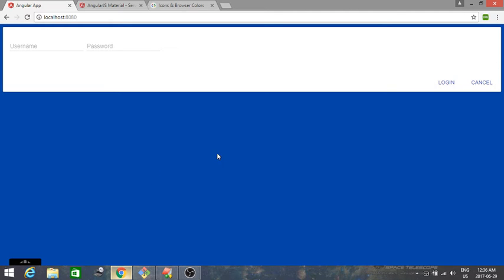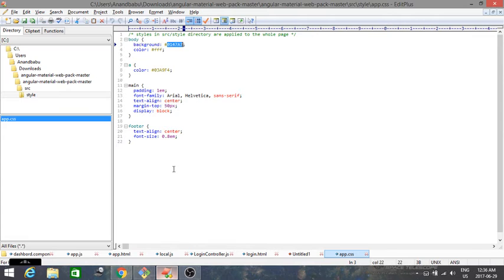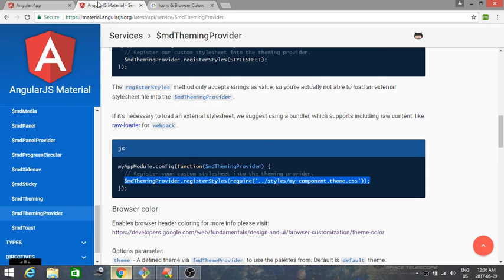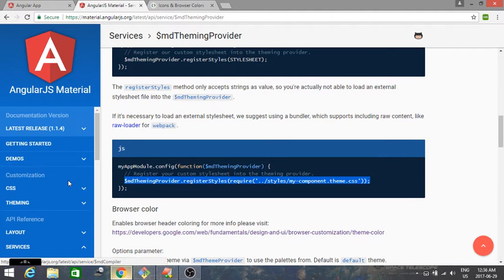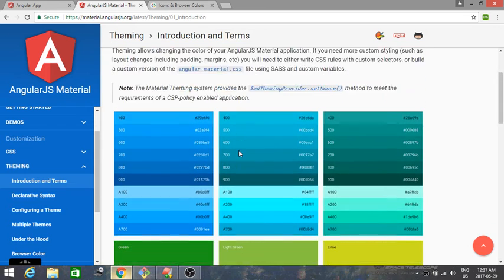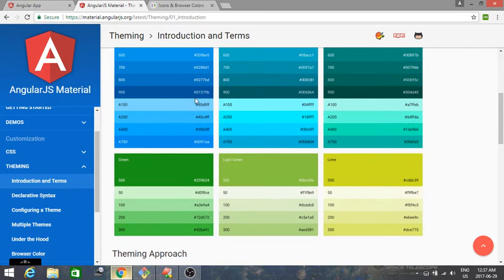So the background became blue color, and this is my login screen. So you can modify the color. It's like color as this one. So even you can go over here, theme. So let me choose some other theming over here.